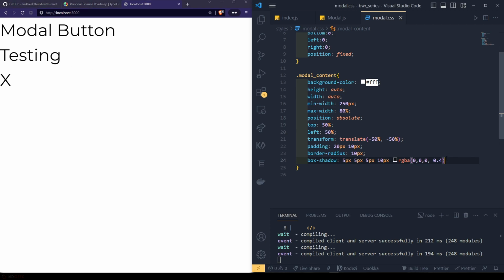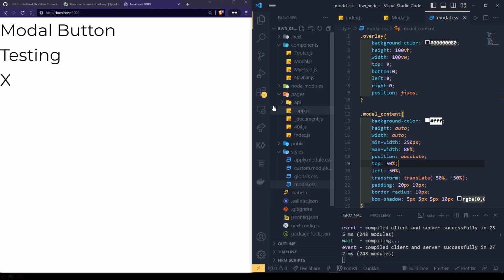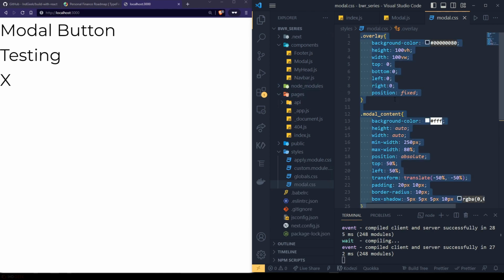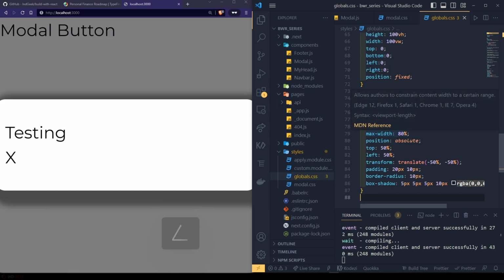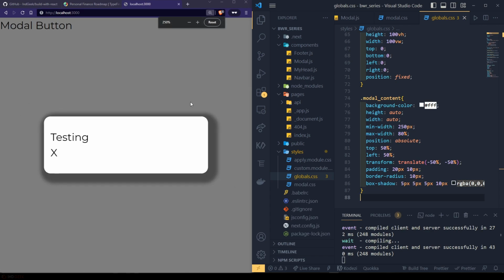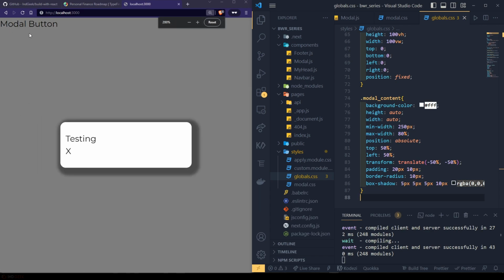Oh, it is not showing up currently. Let's see what the problem is. So currently the CSS is not being applied, I believe. Okay, we have to actually move this to the global CSS, or else we have to use modules or something else like Tailwind. So this is how this works currently, and let's test this out.